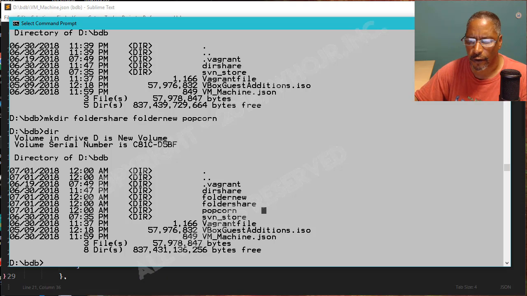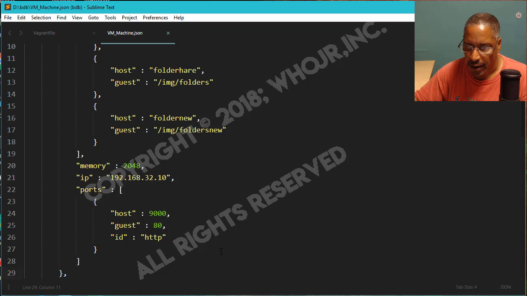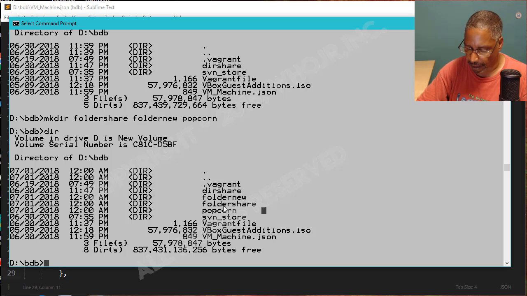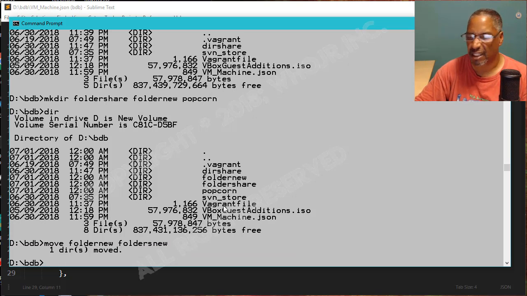I am notorious for getting folders wrong. Folders new, folder share. And I got that wrong. Ugh. Breaks my heart. Okay. So let me move folder new to folders new. It's the plurals that kill me.